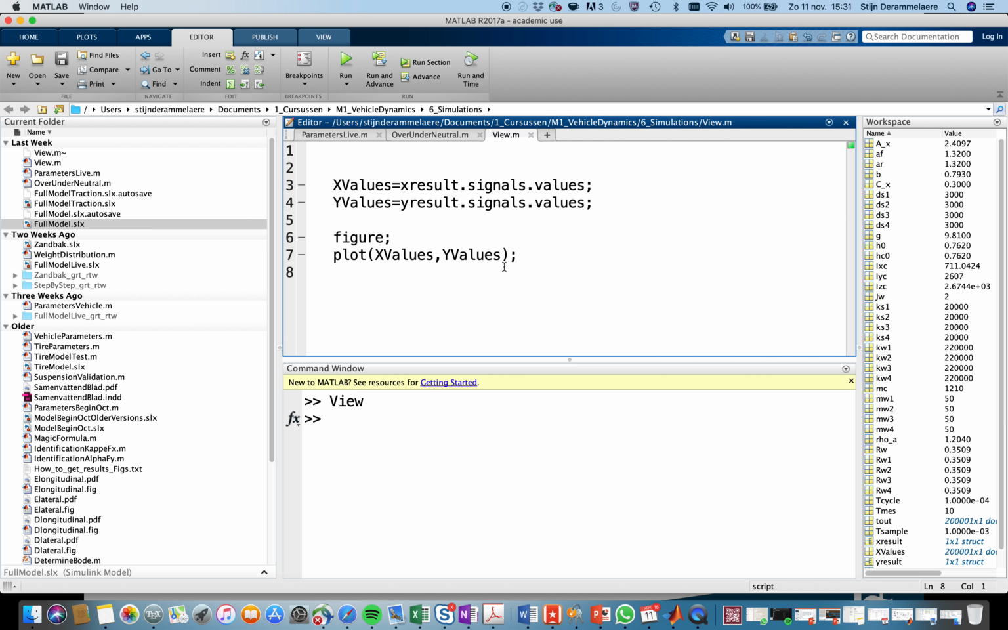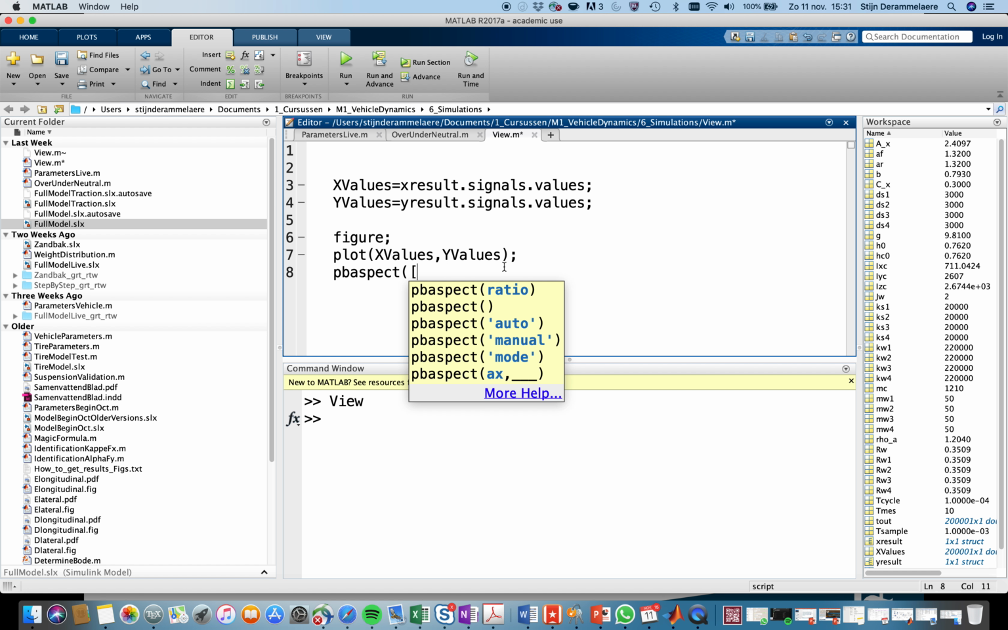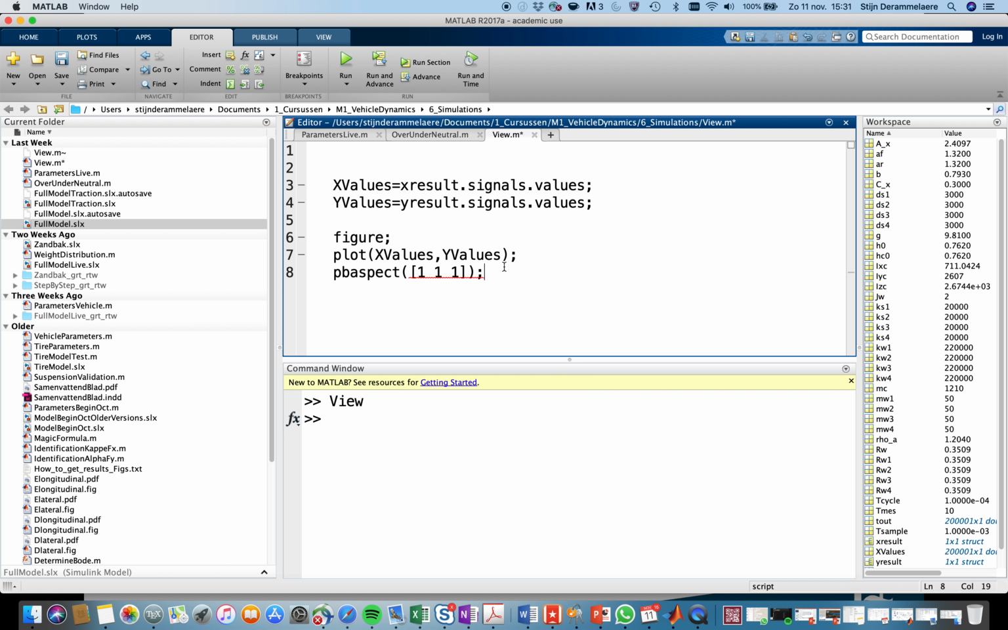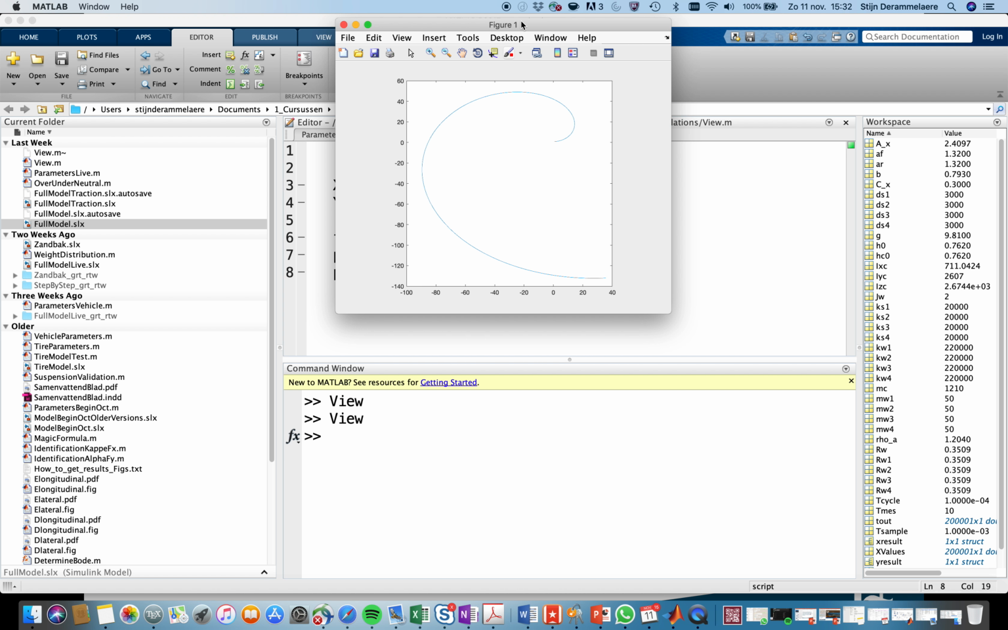So therefore, we use an additional command which is called pbaspect, and then we can fix the aspect ratio of all our axes. And you see we have 3 axes. We have the z-axis as well. We're not interested in the z-axis, but still we have a value 1 for the x, value 1 for the y, value 1 for the z, and then they keep the same ratio. If we run this script, you see a perfect square, and you indeed see a kind of circular behavior.